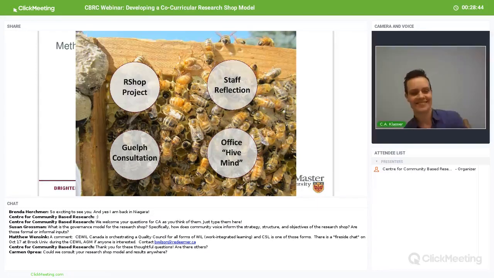So one of the things that we've done, the bees thing does make sense. I'll get to it later. Don't worry, it's not just a random image. But one of the things that we did was to actually construct a research shop project on the research shop itself. So we had a team of students working on it. I supervised the team, and they did a tremendous job, really. I was so grateful for their work.